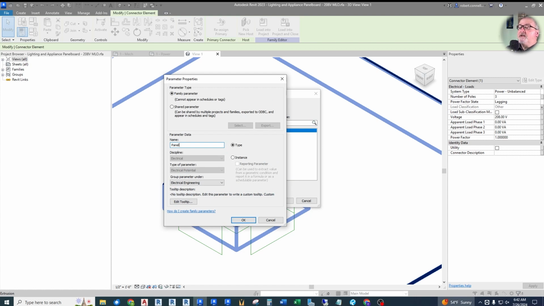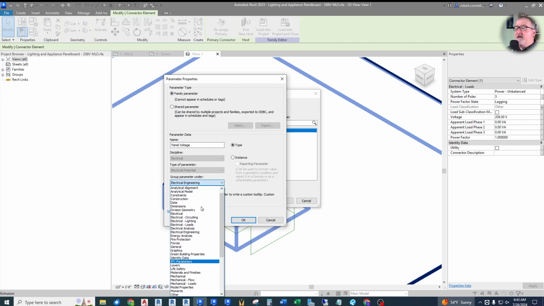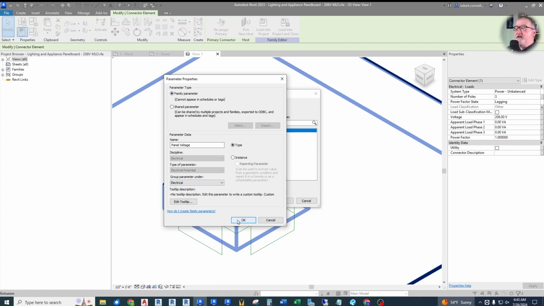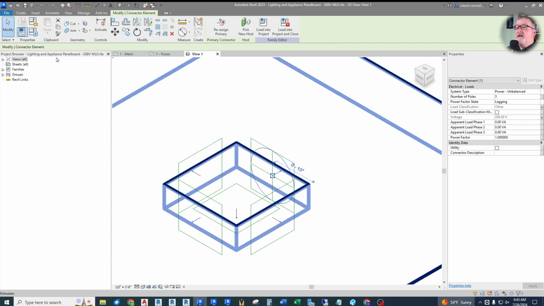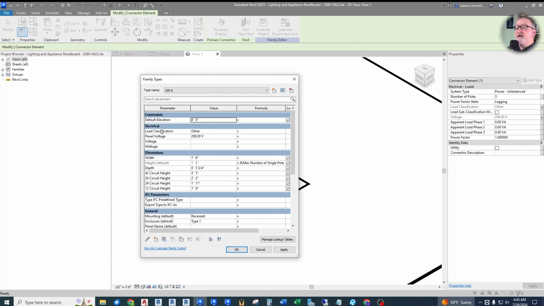Go down here to new parameter, and we're just going to make a new parameter called panel voltage. Now I'll leave it as a type parameter here because this family name has a voltage associated with it. So I'll leave it as a type parameter, and then let's put it under electrical and say okay. That puts it under the proper heading. So up here, it shows up here under electrical with the other electrical items.